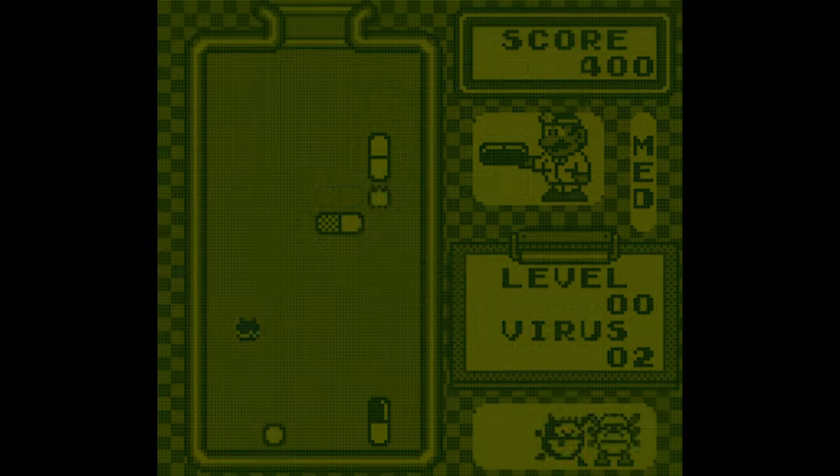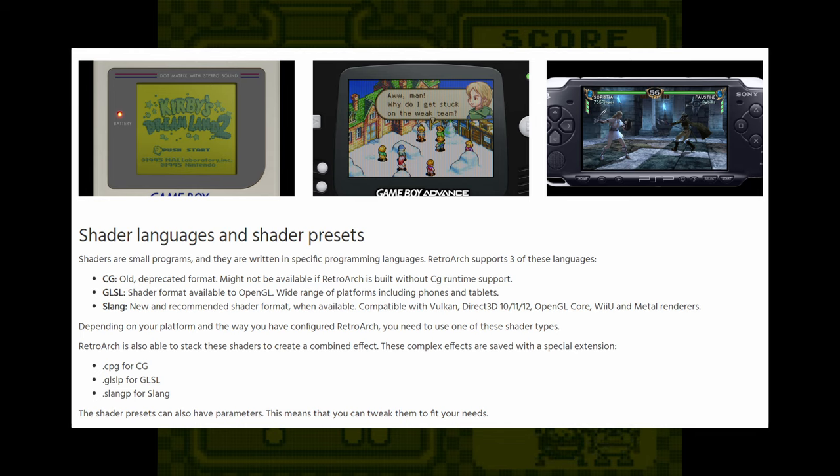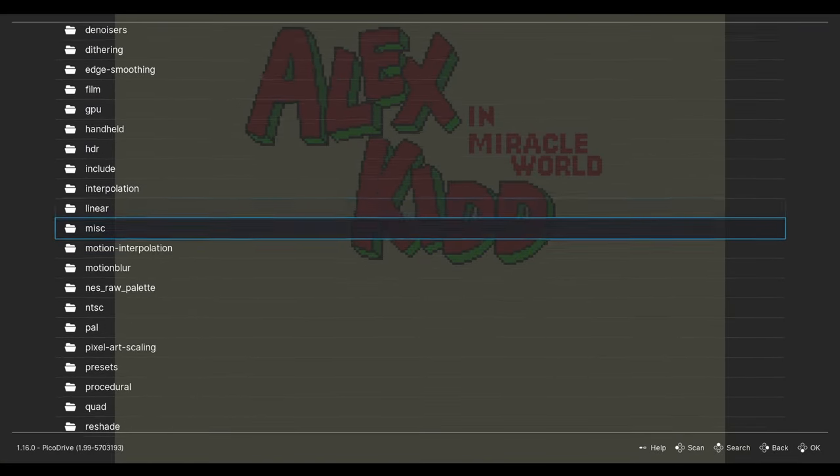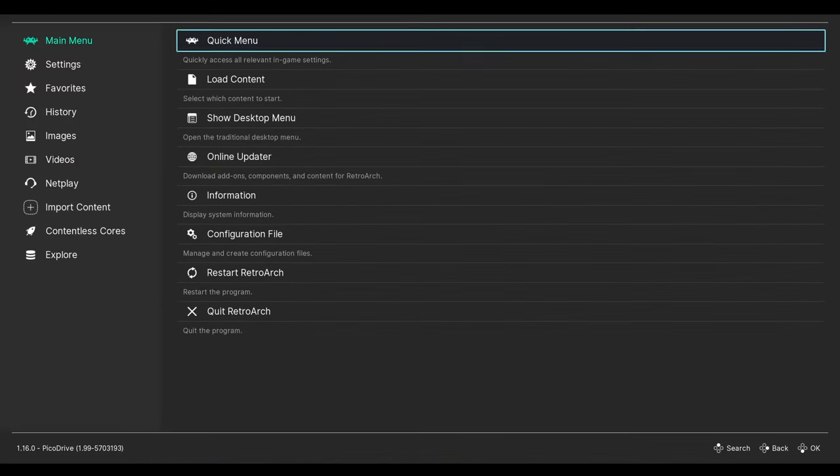RetroArch supports three shader languages, GLSL, Slang and CG, although CG has now been deprecated due to it not being compatible with the more recent graphics APIs. The two actively supported shader types at the moment are as follows. GLSL. This is the shader format available to the OpenGL API and is accessible across a range of platforms including mobile devices. And Slang. This is the latest shader format for RetroArch and is compatible with more recent graphics APIs such as Vulkan, Direct3D 10-12 and OpenGL. Whatever it is you're looking to recreate, RetroArch is likely to have you covered with a wide range of shaders available for most situations. So how do you enable and disable shaders?